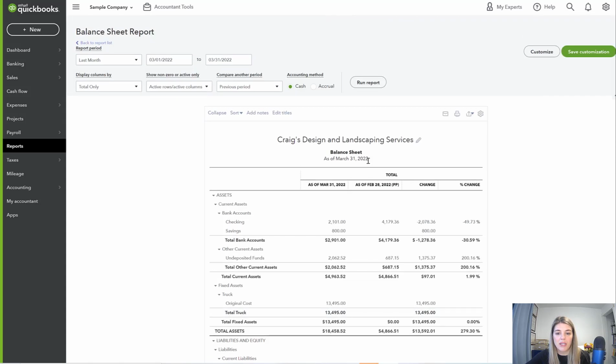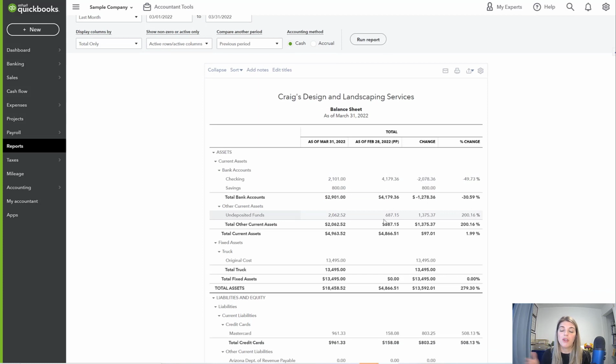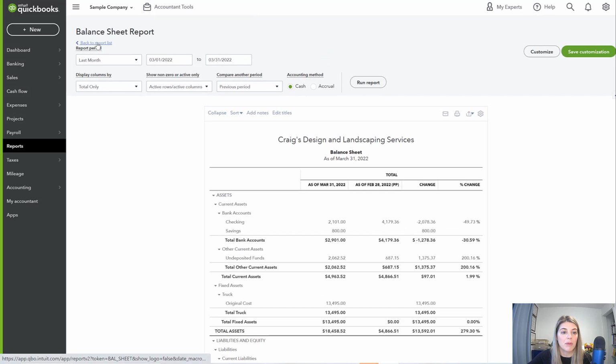So that's just a way that you can compare. You can compare periods, and you can see, are you trending in the right direction? And I feel like a balance sheet comparison can be really, really helpful for that.